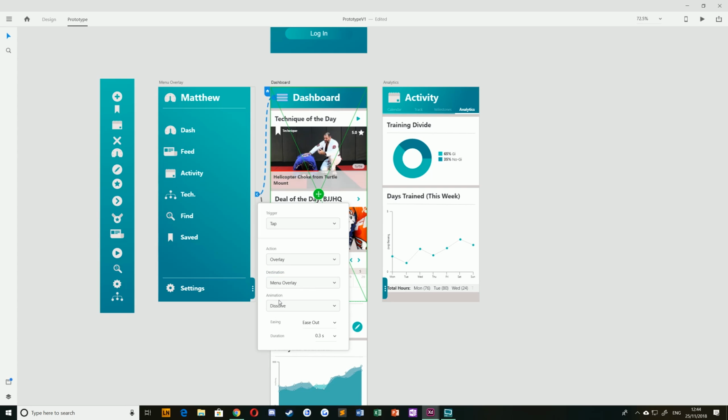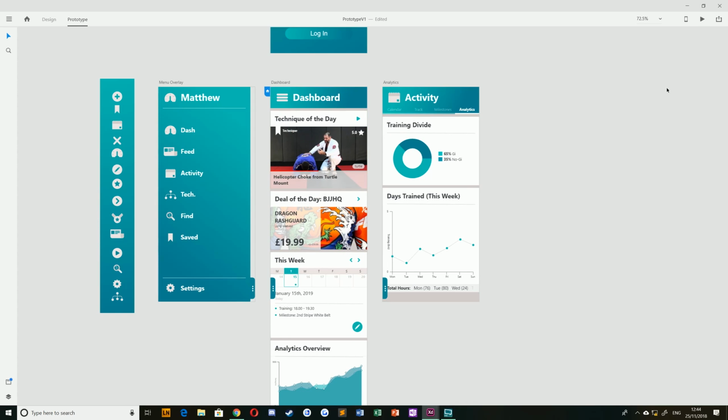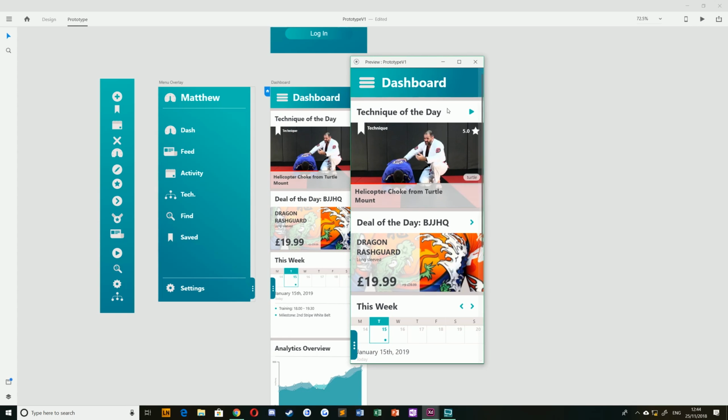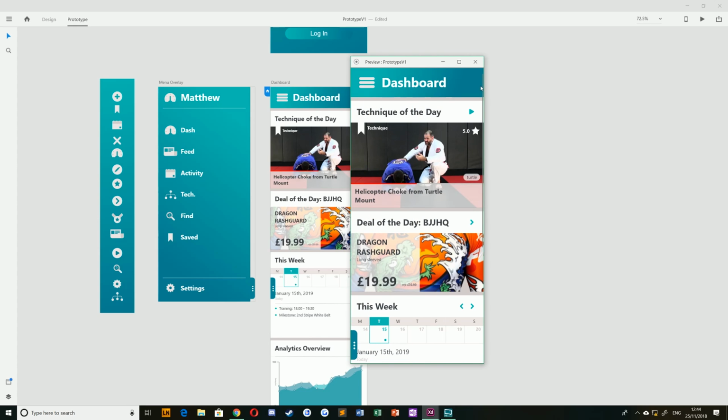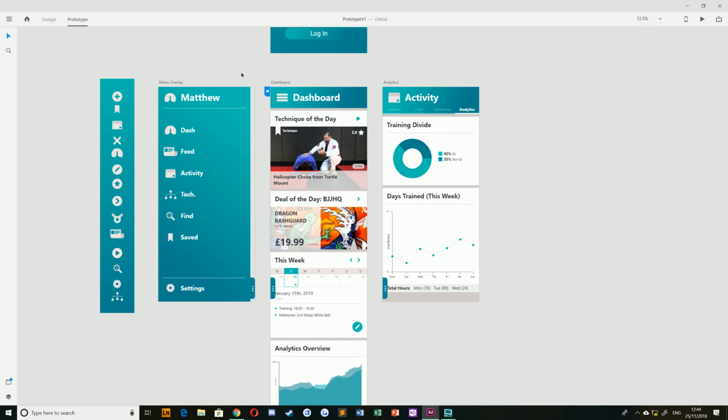So if I choose overlay there, you'll notice you get this green box. It basically means this is going to cause an overlay action. You can then choose the animation. Most of the time you're going to want dissolve. This time I want slide right. And what that does is when I tap this button, it will show this board as an overlay and it will slide in like so. If we then hit play, we can see that in action by clicking like so. Okay, really easy, really simple.